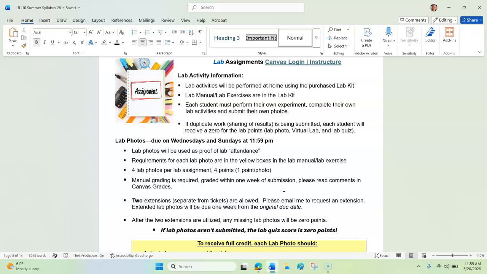So if you were taking this course in person, you would be going to lecture for 3 hours a week and lab for 2 hours a week. And some labs will take you more or less time, just kind of depending on what the activity is. But it's important that you are performing your own experiments and submitting your own work.